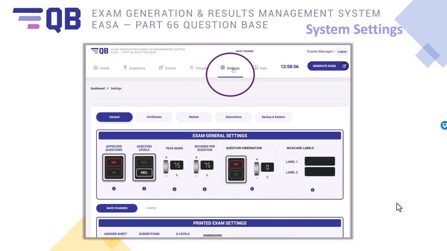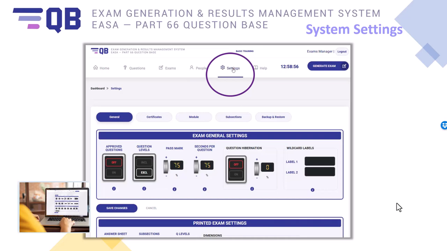To access the settings for the QB system, click on the Settings button. This is available to all Level 1 administrators, as well as Level 2 administrators who have been given permission to access the settings by a Level 1 administrator. The Settings page has several tabs.